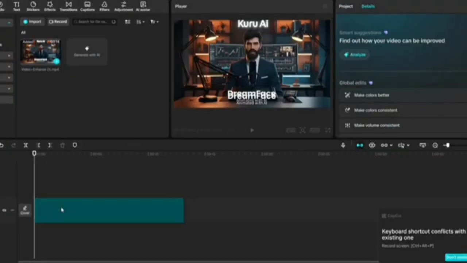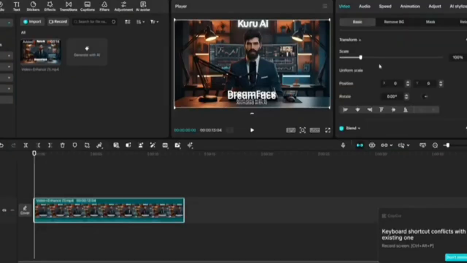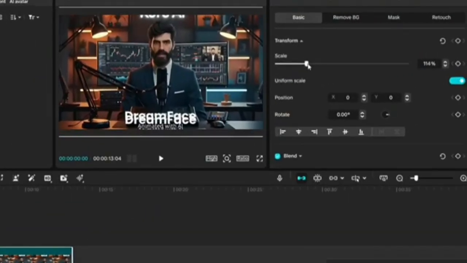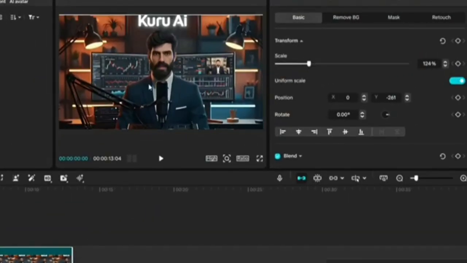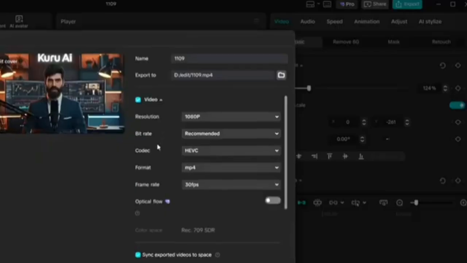Another simple method is to use CapCut. Just import the watermarked video, increase the scale of the video until the watermark moves out of the visible frame, and when the watermark is no longer visible, click Export to save it.